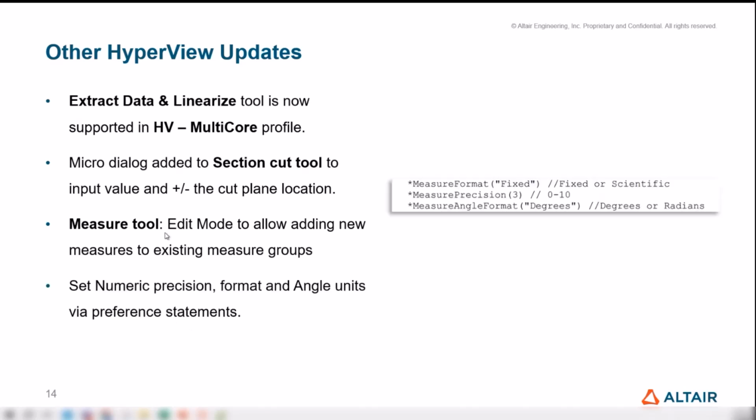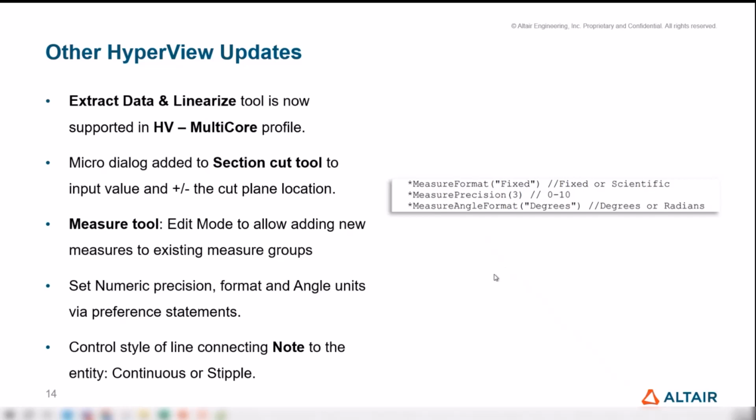Then while upgrading the measure tool with these newer enhancements, we also added certain preference options in the preference file. You can now set numeric precision, format, and the units of the angular measurements in the preference statements. This is also very well documented. So if you go to the preference files documentation, you're also going to find the list of all these along with other statements that we make in the preference files. Then you can also control the style of nodes that are connecting to the entities, whether you want the continuous line or triple lines or dotted lines. So there are multiple options now.